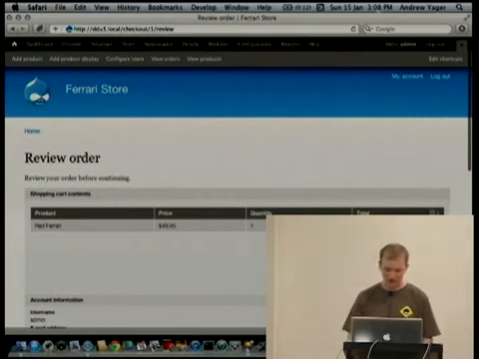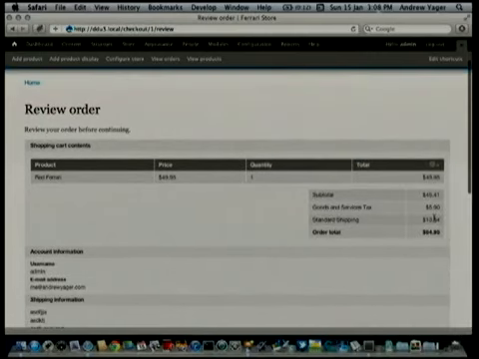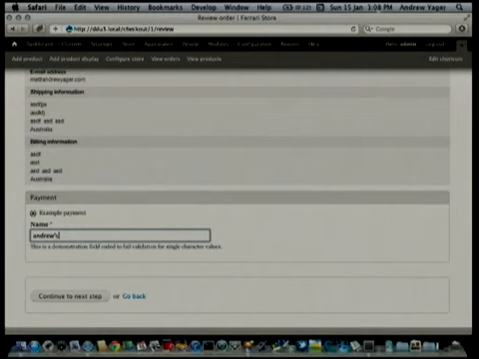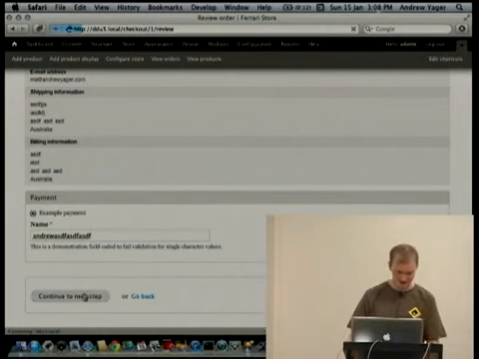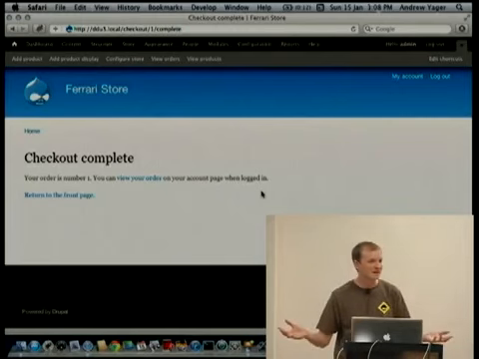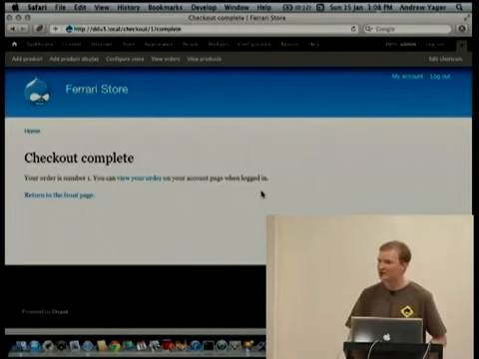So now my order's only whatever it was, $15. So there we go. I've got goods and services tax on there. I've got standard shipping at $13.64 ex GST. You can change the order of those fields. We'll talk about that later. Pop in a payment. Continue to the next step. Order done. We're actually done. We've built our online store. It's fully functional, beginning to end, in under 25 minutes.